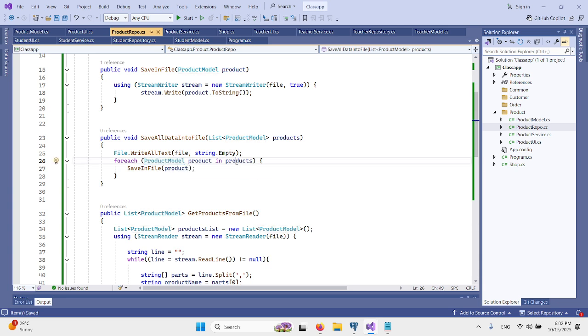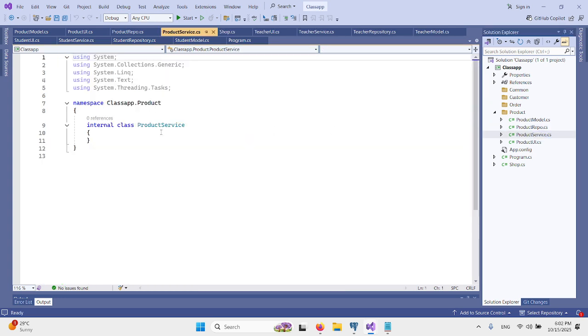No, because this is already clear from this. See the type of list. Okay, no, in var case it's also correct because it will decide the data type of this variable from this list. Okay, done with that. Let's start writing the service class.